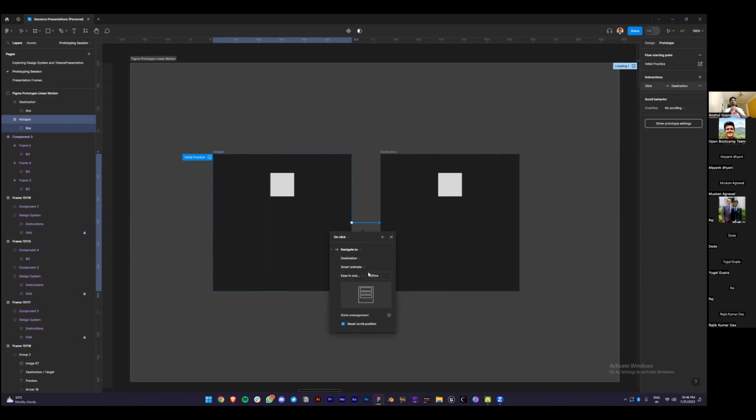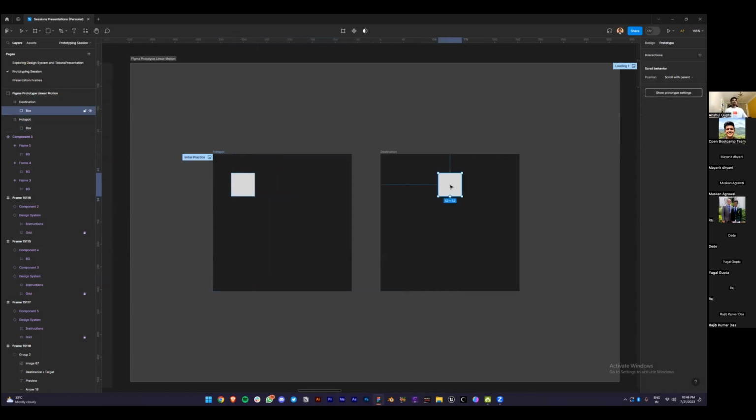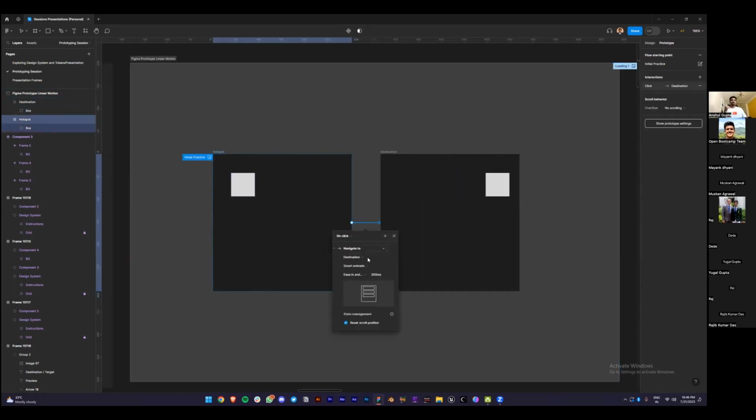Smart animate actually fills the gap. Let's suppose I have this object over here, and I have this object over here. If I'm using a smart animate transition, Figma doesn't need me to tell it that the object needs to move from one point to another. If I use smart animate, it automatically moves from one place to another, giving it a smooth animation.